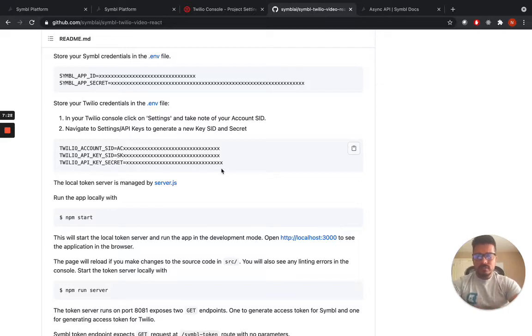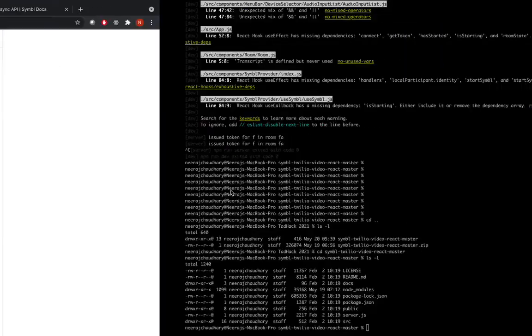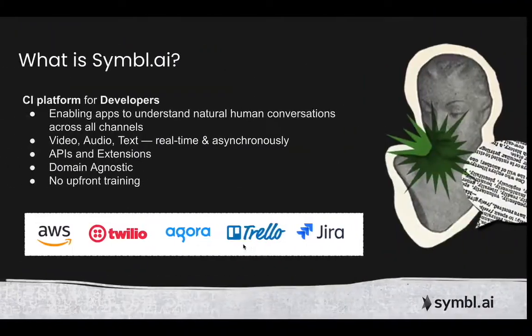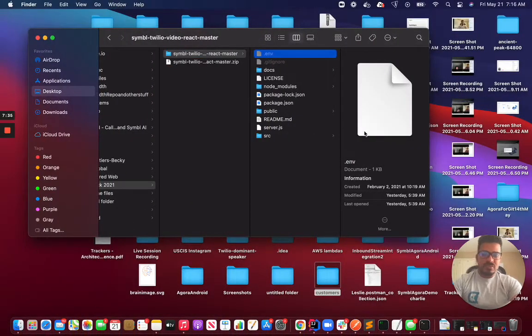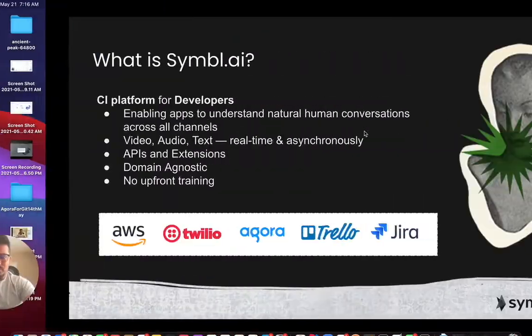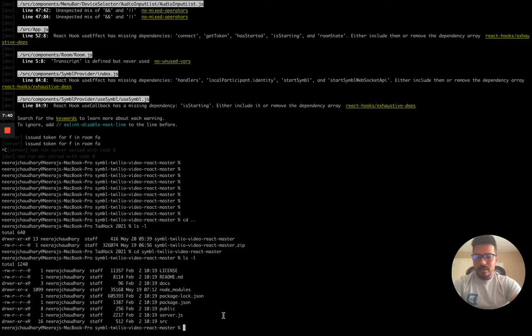Once it is there, first of all, make sure you save this file and store it in the same folder. Then you need to jump back to your console and do npm install. This is a command that installs all the necessary packages and libraries that are needed to run this particular application. Let me quickly show you that file.